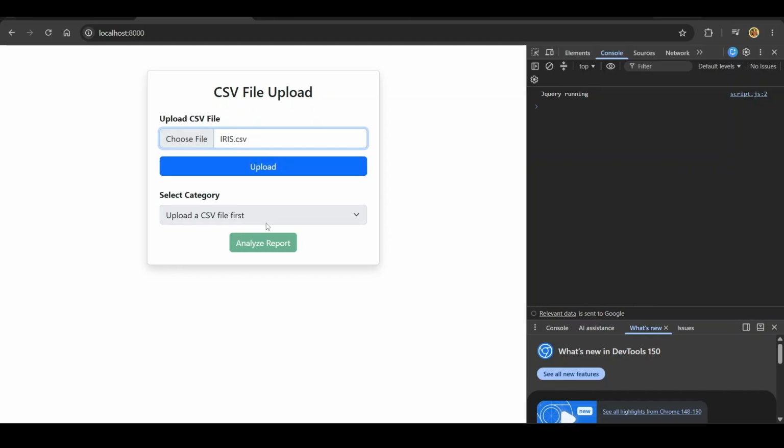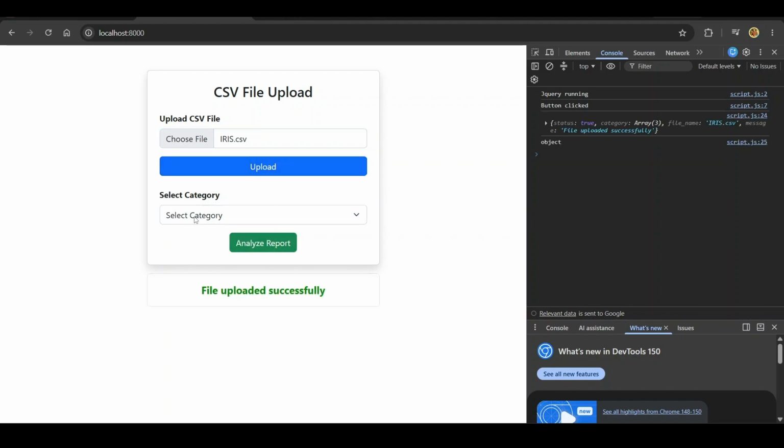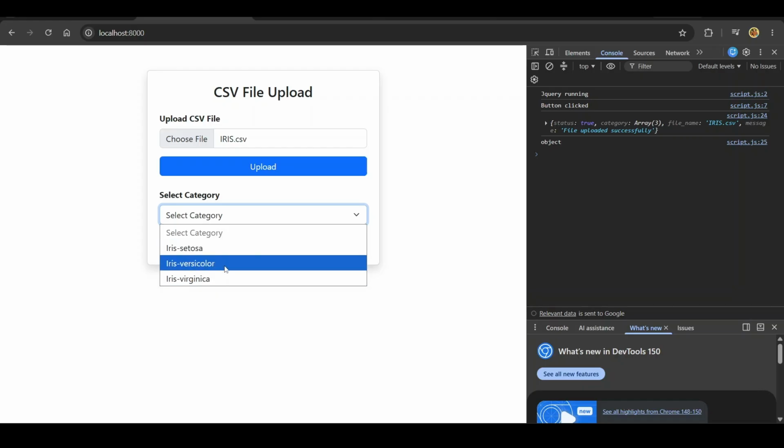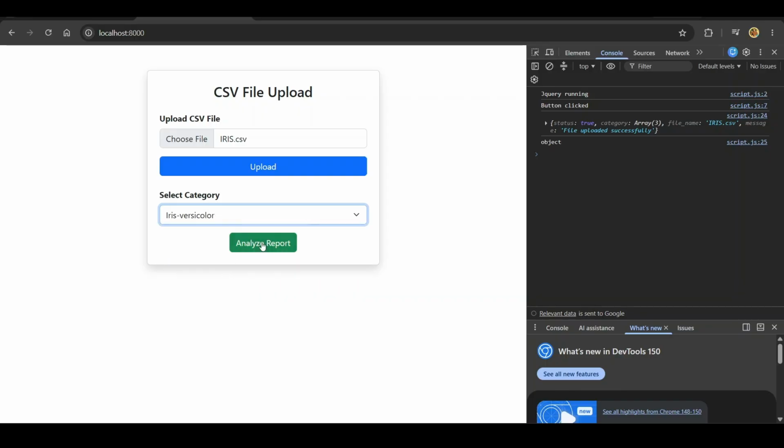So how is it uploading? With the help of JavaScript AJAX. If I upload, you will see this will be enabled, or activated. If I expand, you will see there are multiple options: the unique categories in the dataset, fetched from the target level. If I choose versicolor, you can also click analyze report. Now I will show you how it is enabling.